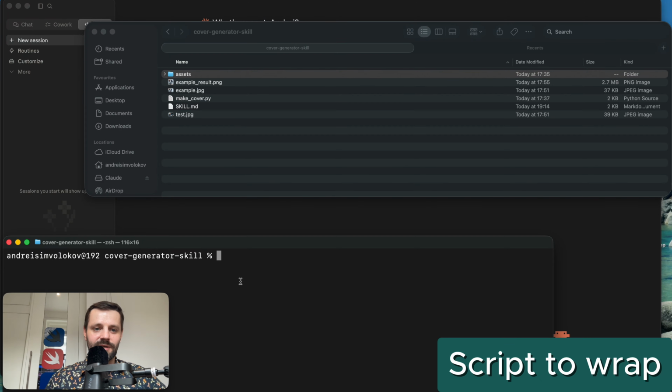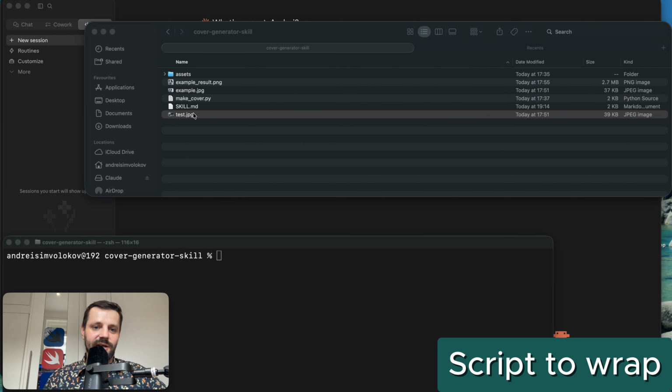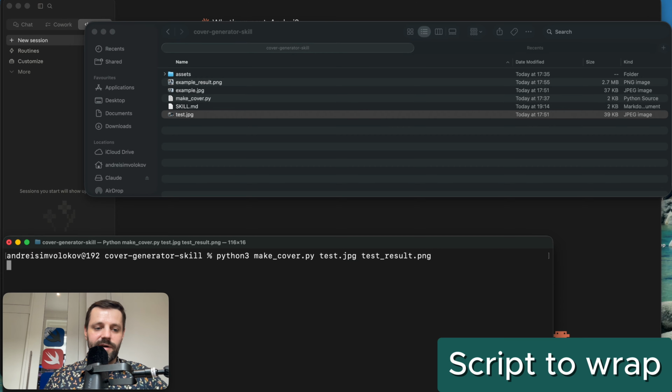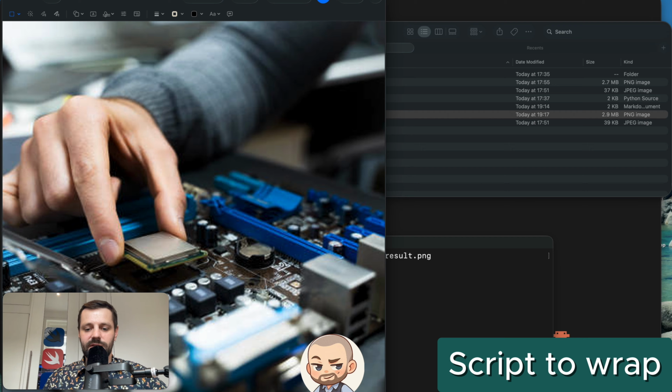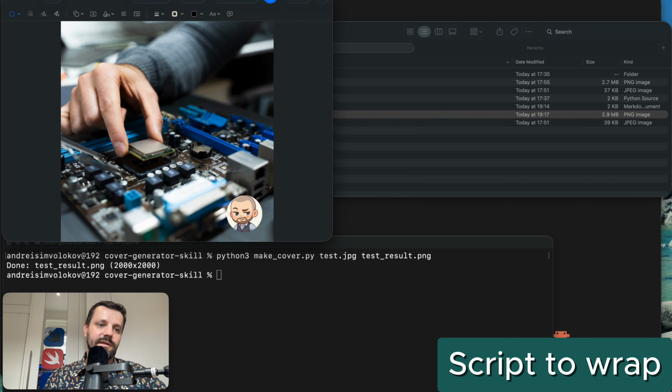So to use it, let's actually check it on this test.jpg. I do need to provide two parameters. So the first parameter is the source, the test.jpg. And the second is the file path or file name of the result where it should be stored. So let's actually run it. And here it is. And there is the test result PNG file, which was just generated from the test.jpg.